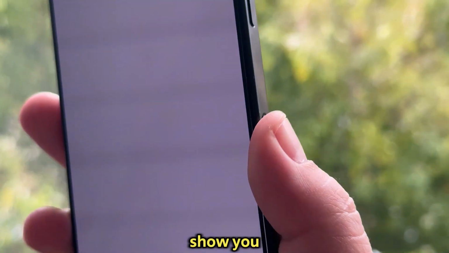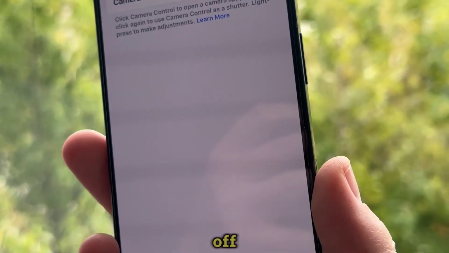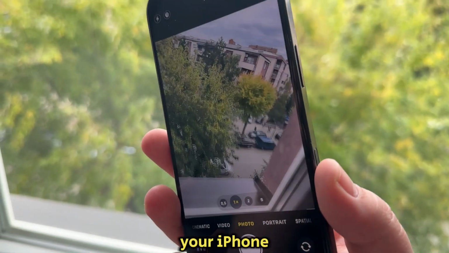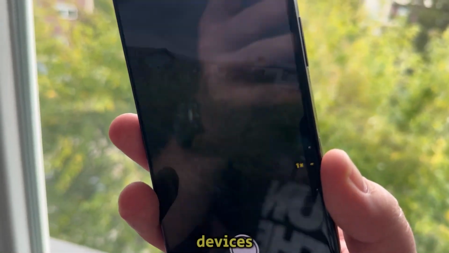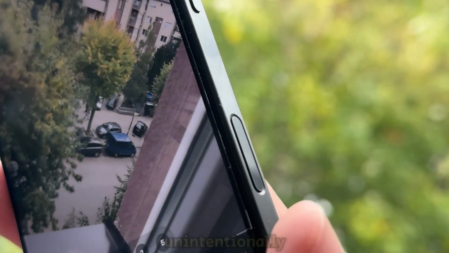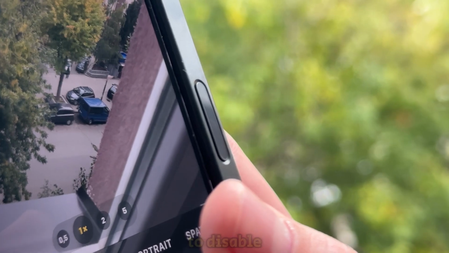Today we're going to show you how you can disable or turn off this new camera control button on your iPhone 16 or 16 Pro devices. If you find yourself accidentally pressing this button and activating the camera unintentionally, then let's learn how to disable it completely.